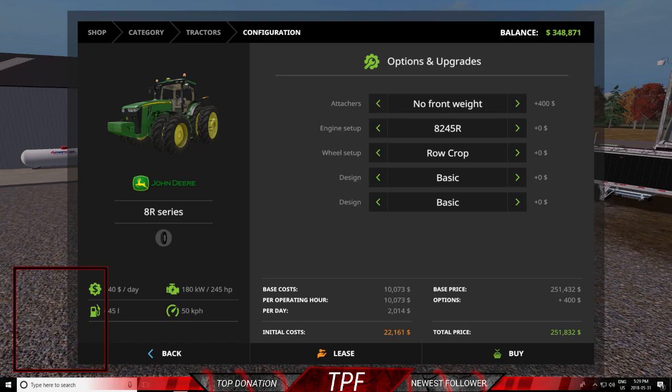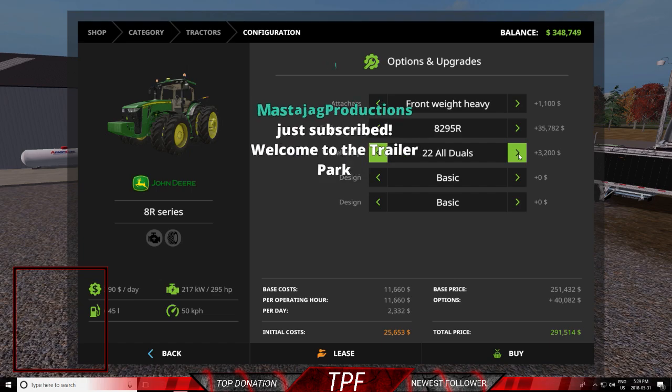No front weight light, front weight heavy. I think this might be Can-M's, I don't remember. Front weight heavy, sure, we're gonna need a lot of weight, because I think I'm gonna put triples on this thing. Why would you go triples? Because I want to. Is that the highest it goes, 8245? I don't think so, probably goes higher than that.